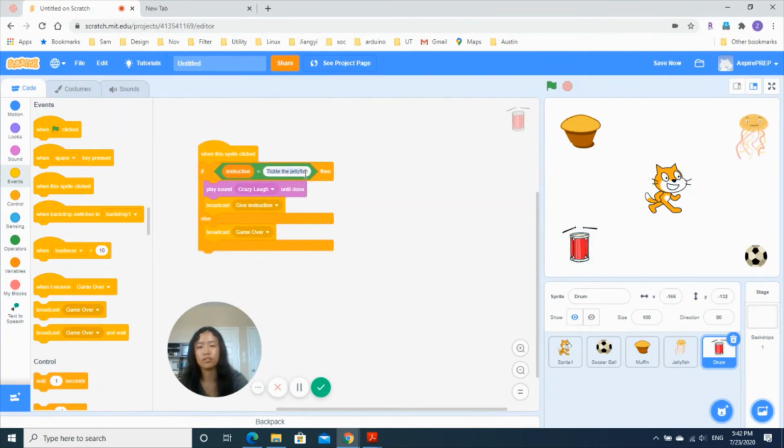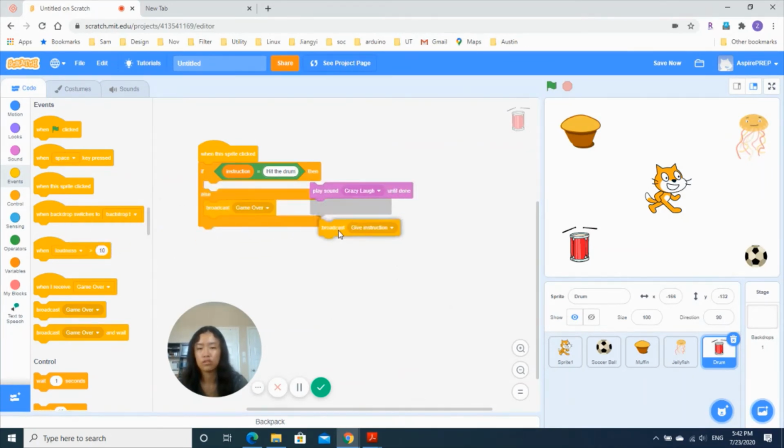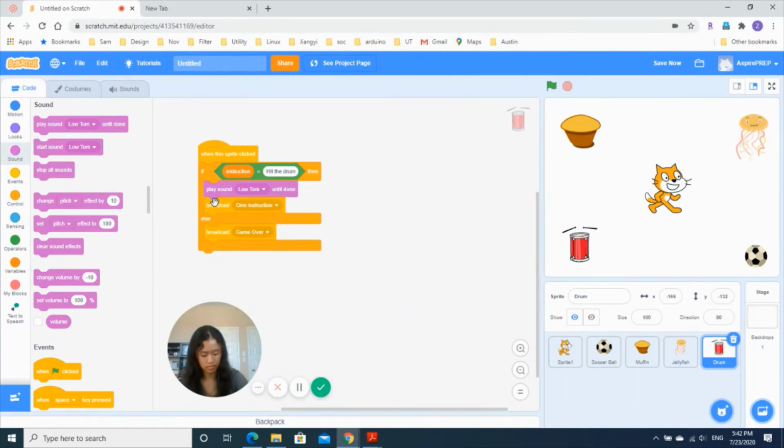And now all we have to do is edit it correctly. So hit the drum. And then we need a different sound. So just throw the sound out of the way.